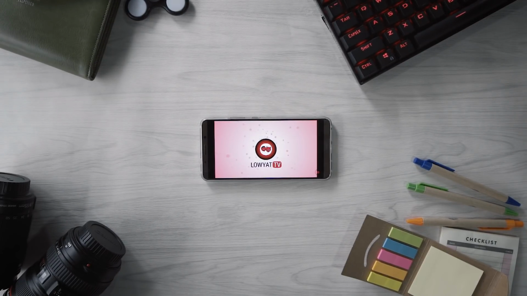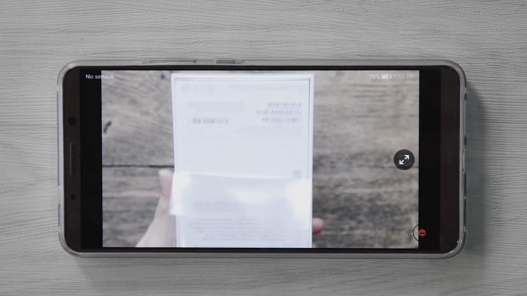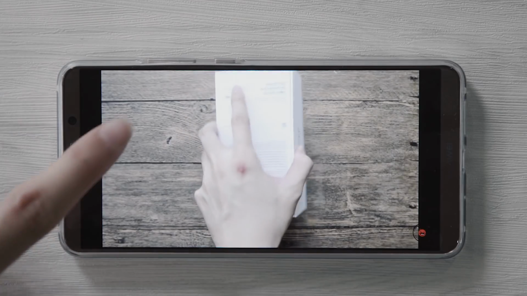Double tapping on the screen can either rewind or fast forward the video. Double tap on the right to fast forward by 10 seconds. Double tap on the left to rewind by 10 seconds.